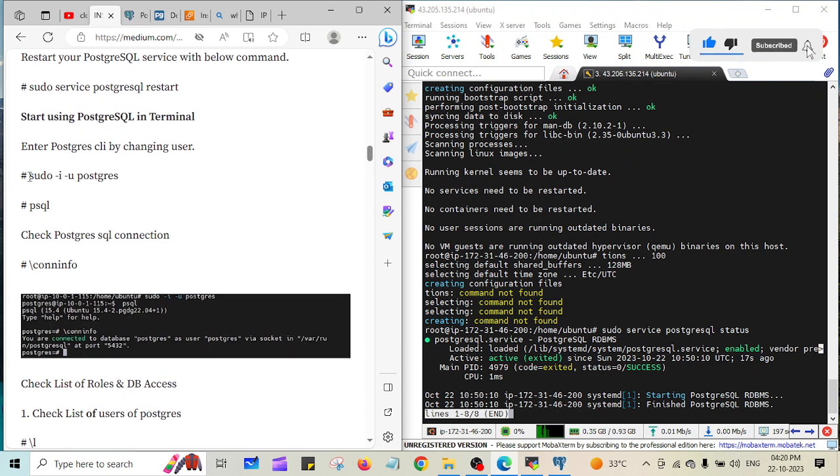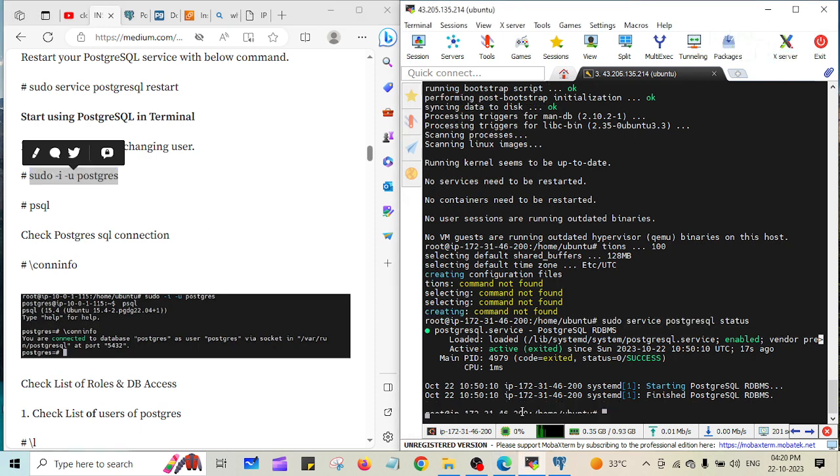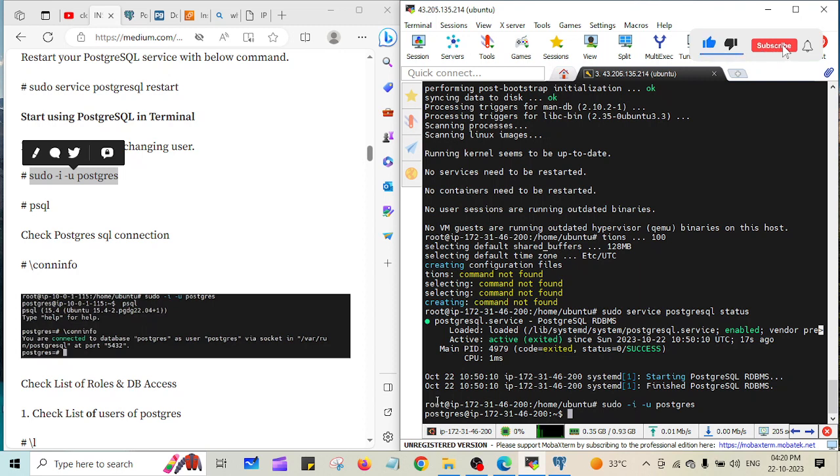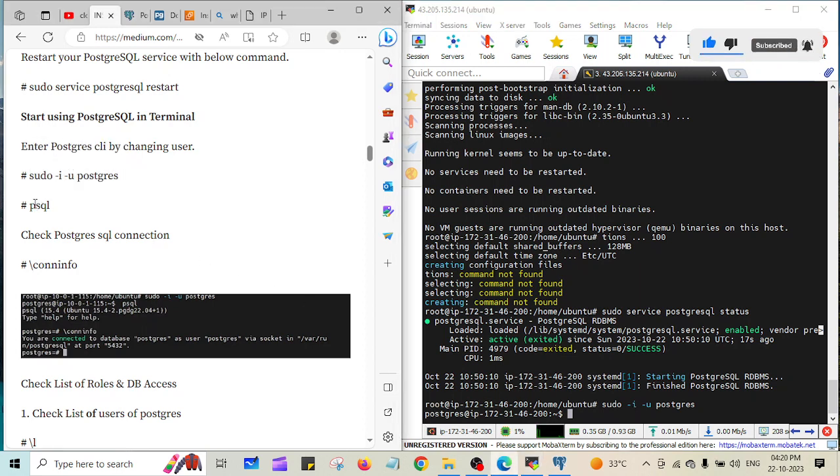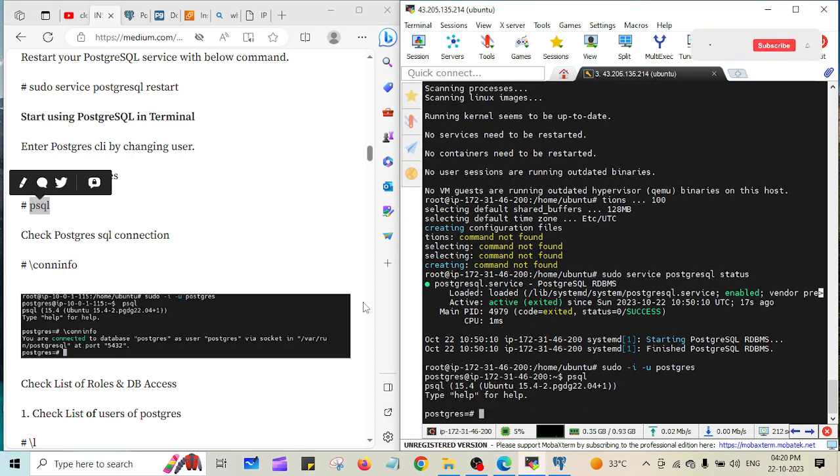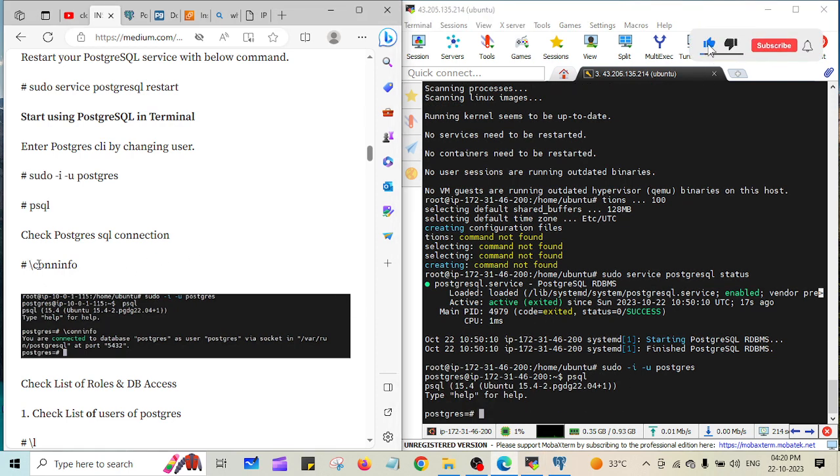Okay, what I will do, I will switch to Postgres user. Insert here the command. You're switching from the root to Postgres. Then I'll be copying the psql command and pasting it here. Then what I have to do, I have to check what I'm doing.